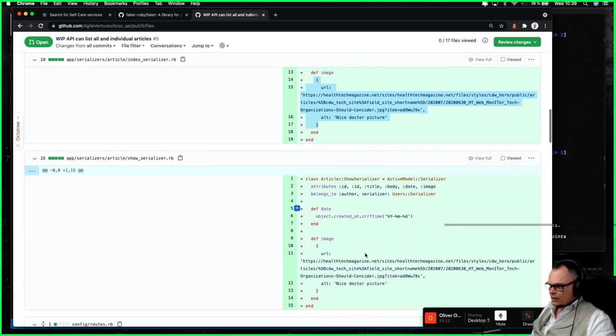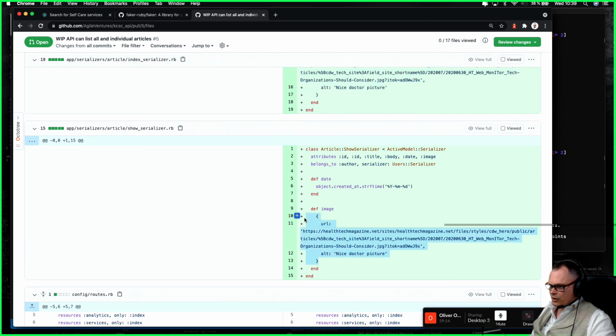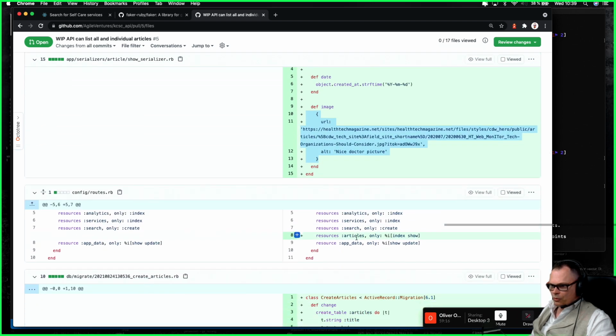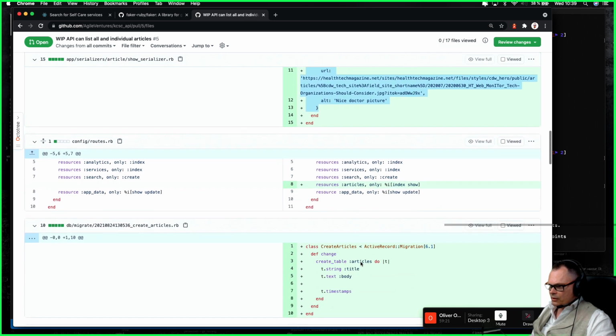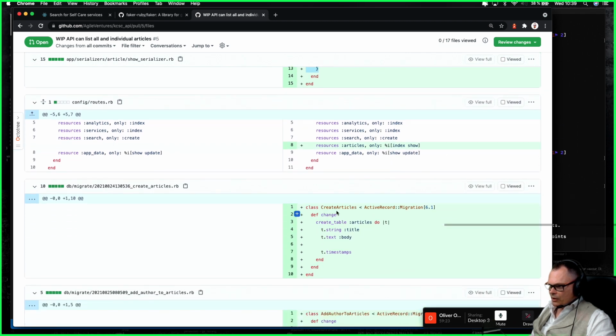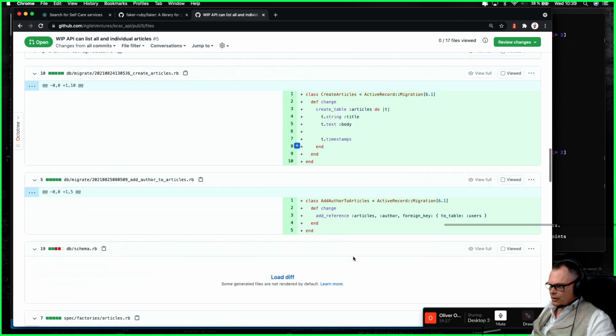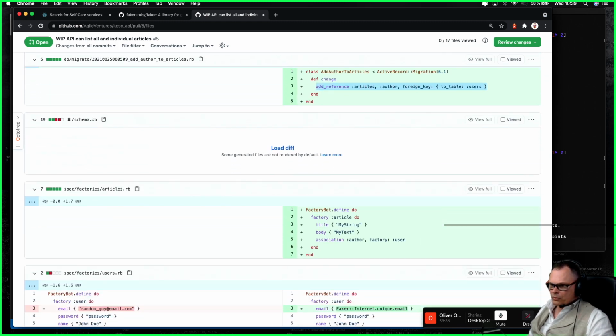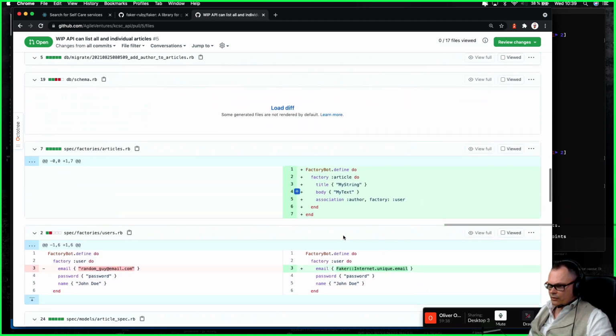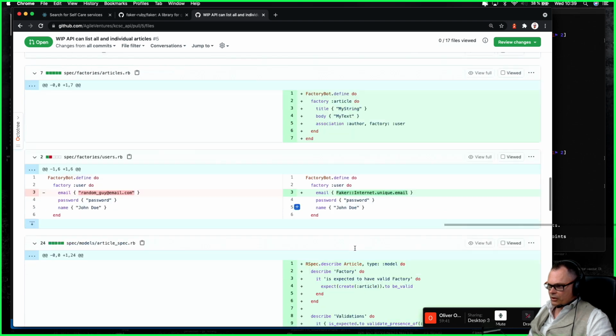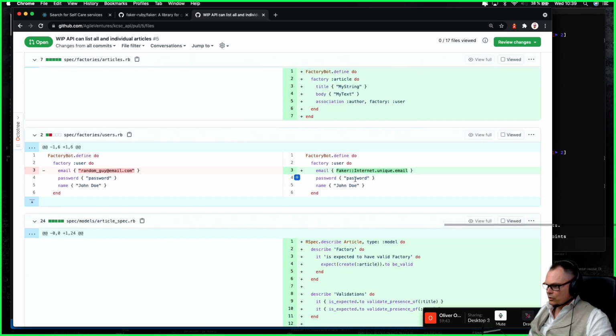Then we have the show serializer. This is good. The same hard coded image. We have the new routes, index and show on this one, show and update on this one. Right. We have a create article. Right. This is good, and we could have merged this together into this one, but it doesn't matter, right? This is good. We have the schema, good. We have the factory for article, good. We updated the factory for the user, good.